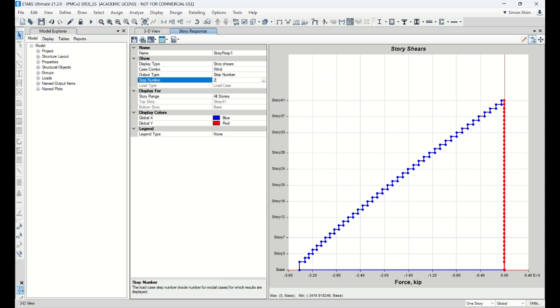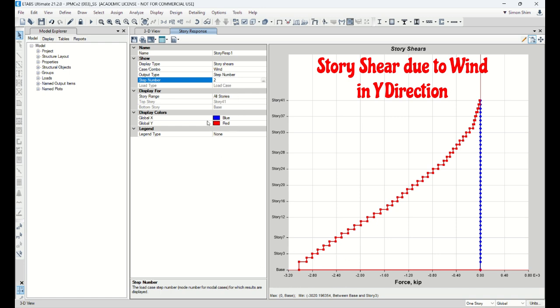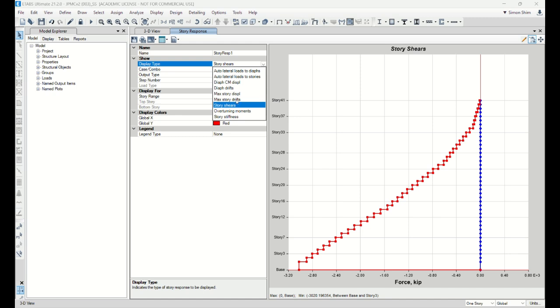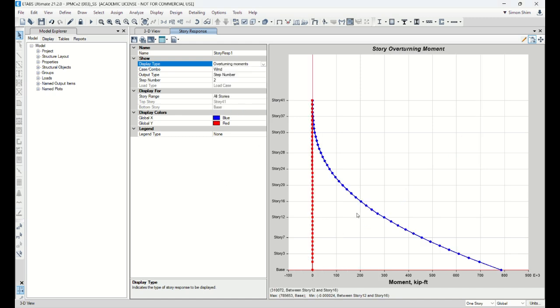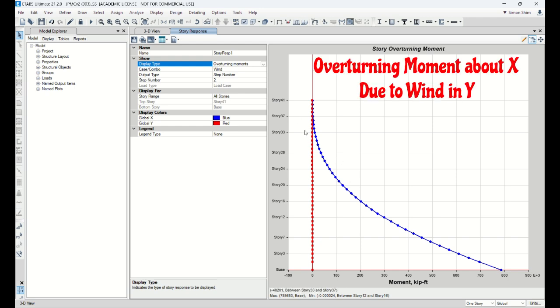So when you turn to 2, you see that wind is blowing in Y direction. You see the red color. So wind is blowing in Y direction, has a 3020 kips basically shear force. You could just change to overturning moment, right? Since wind is blowing 2, the overturning moment is shown in blue, meaning the wind is blowing in Y direction.